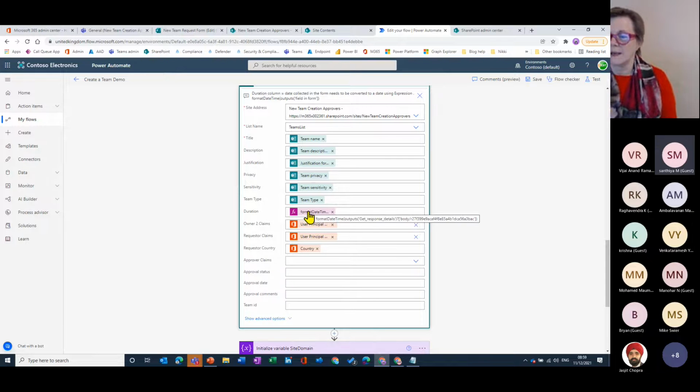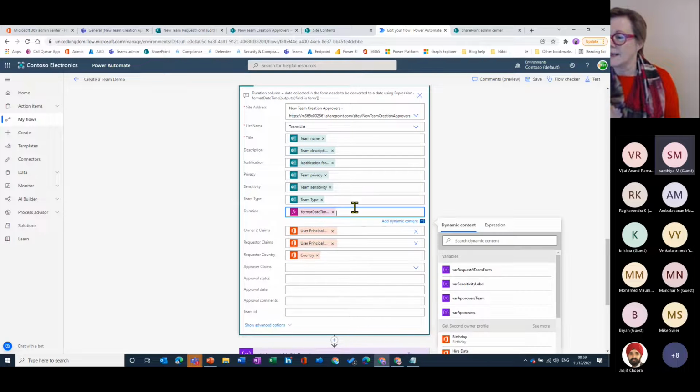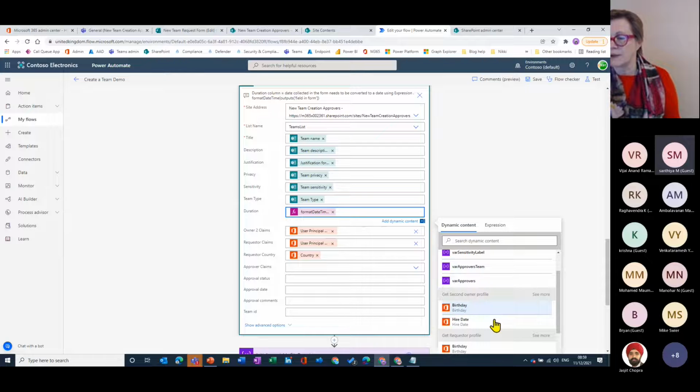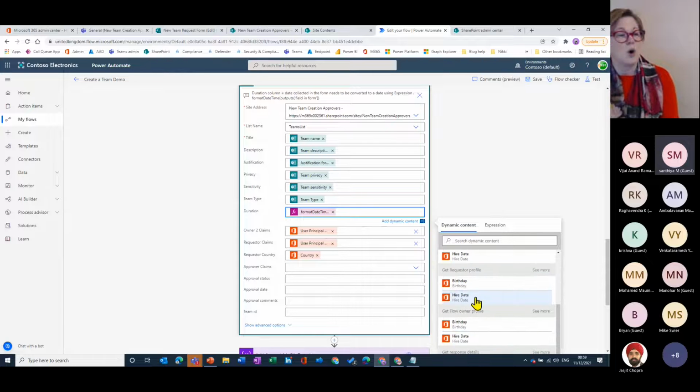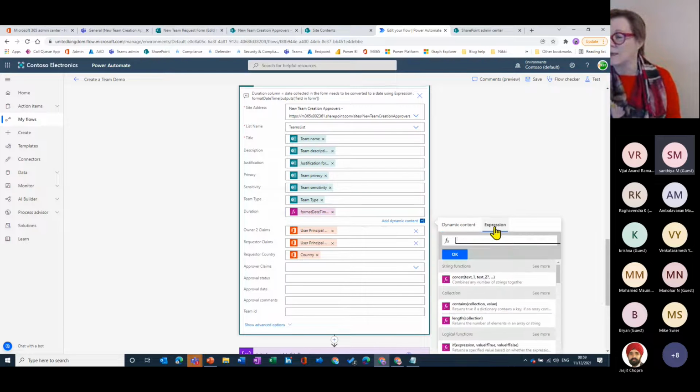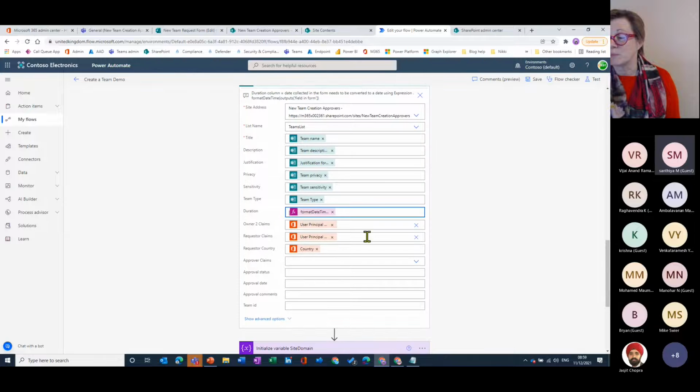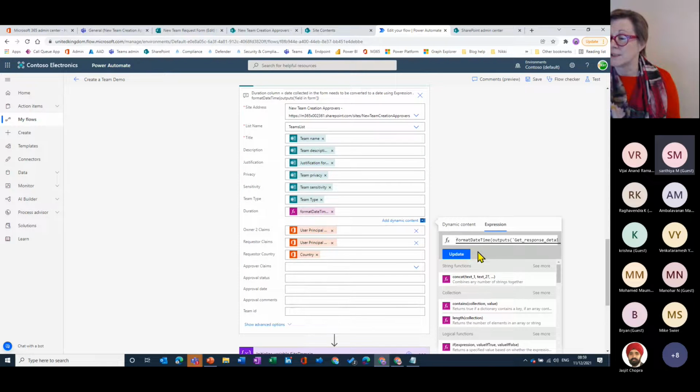Therefore, importantly, and I say it's all detailed in the blog, because what we've got to do here is, rather than pick your dynamic content like you would do for all of the other items, we need to use an expression. So here we are. If I look at this expression, we need the format date time expression, and then you enter in your date. That means that when it comes into the list, it's a date that can be searched and sorted by.